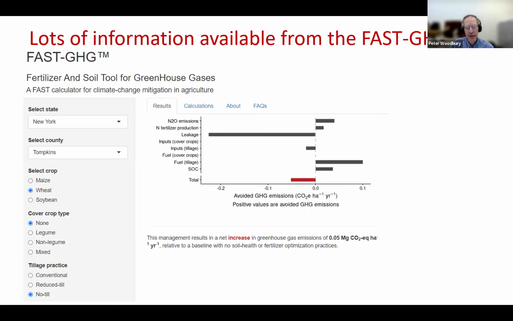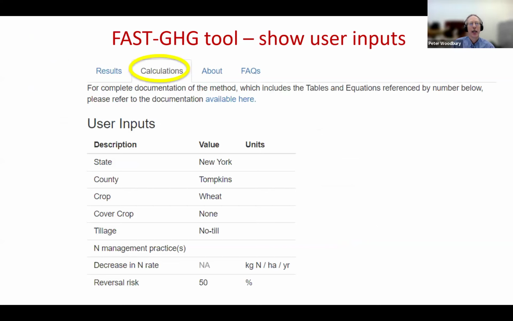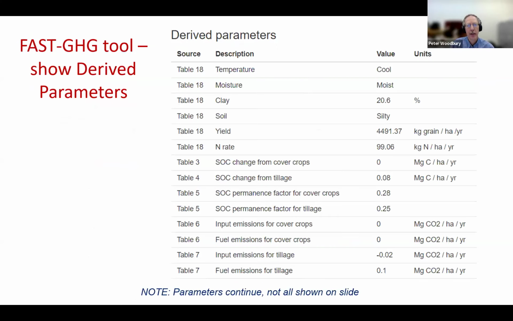There's other ways to get information from the tool. So far, we've just looked at the results screen, but there are 4 tabs. We have results, calculations, about, and FAQs. So we're going to choose the calculations tab now. We've chosen the calculations tab, and it's showing us the user inputs. And if we scroll down, we get what's called derived parameters.